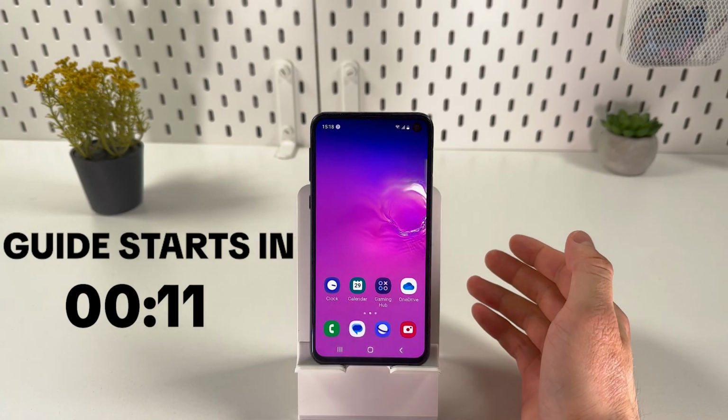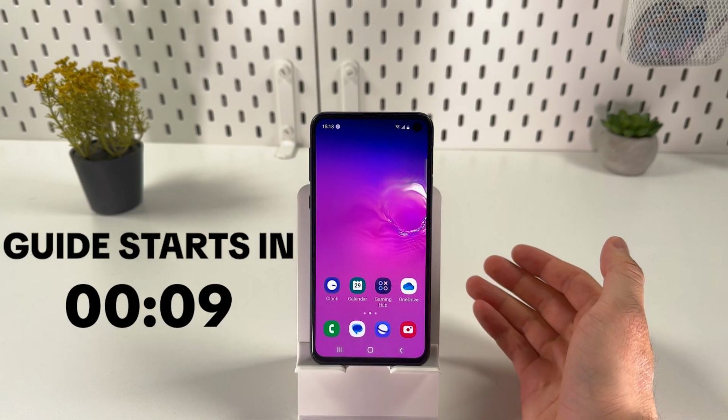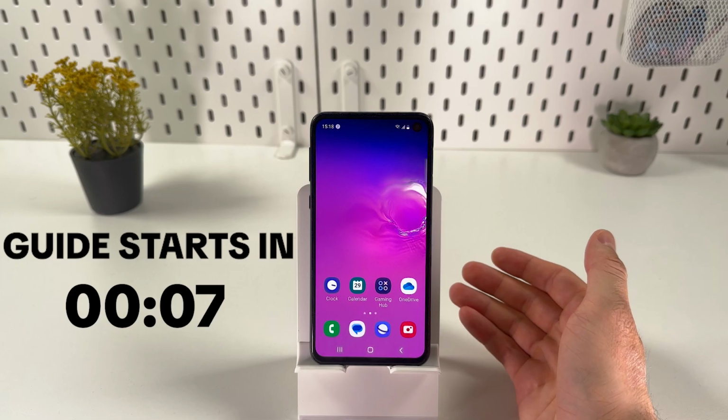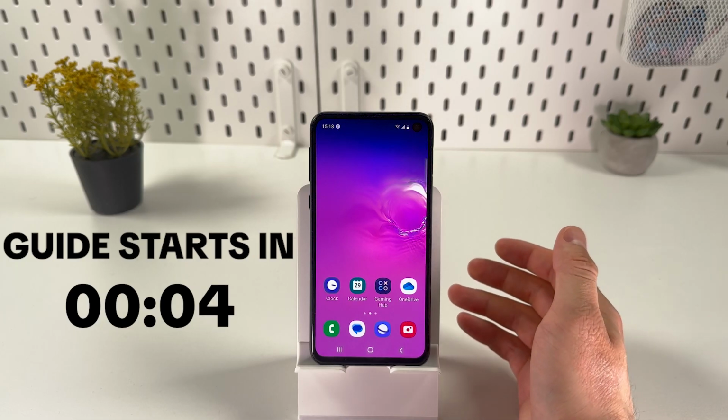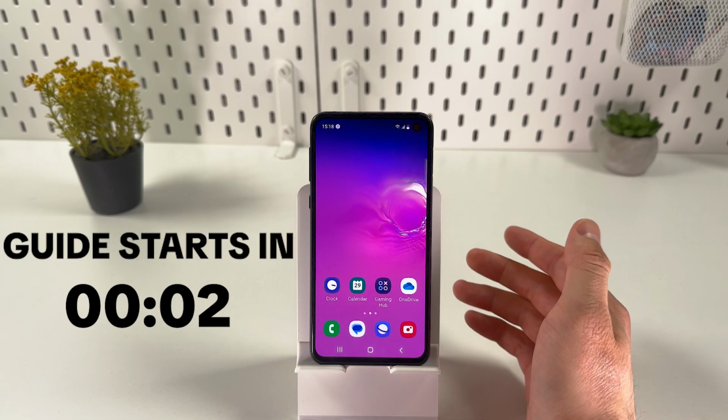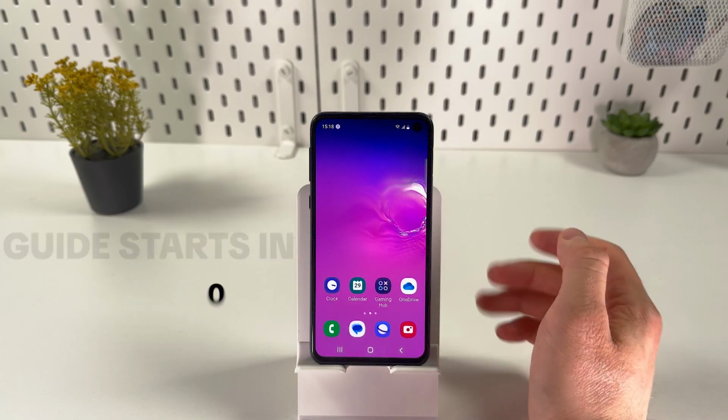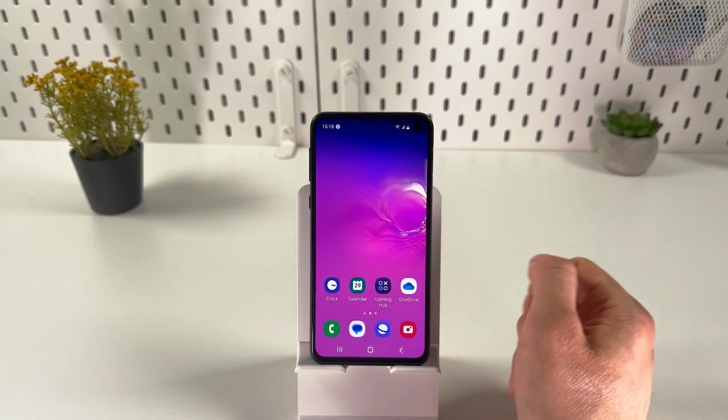Today I'll show you how to set up a voicemail on your Android device, and also stick around, because as a bonus I'll show you how to use your visual voicemail and to record a custom greeting. So let's start with setting up a voicemail.